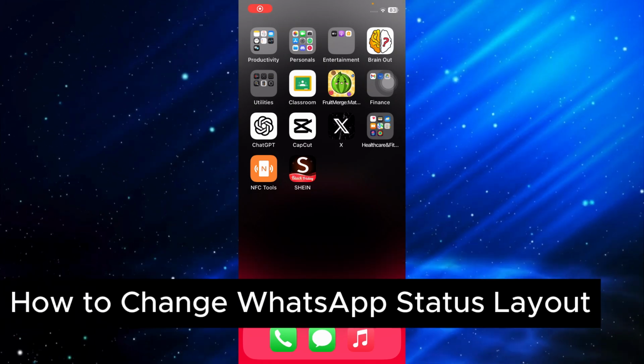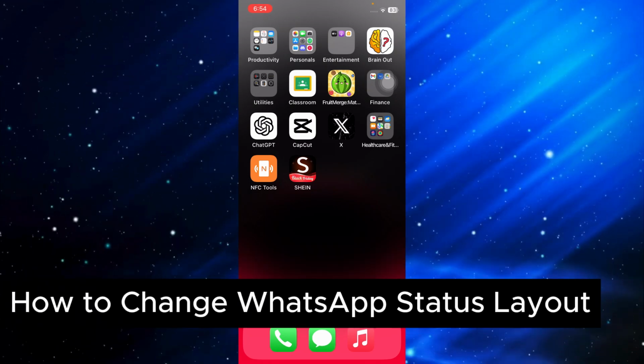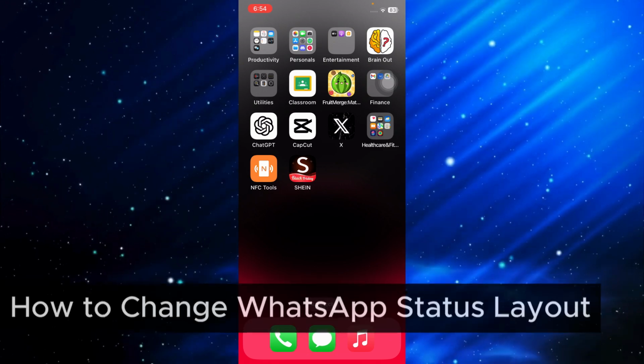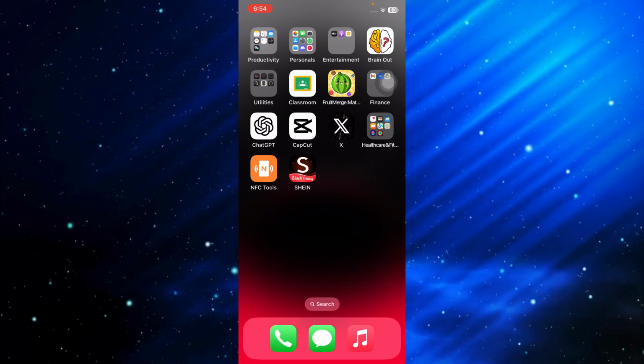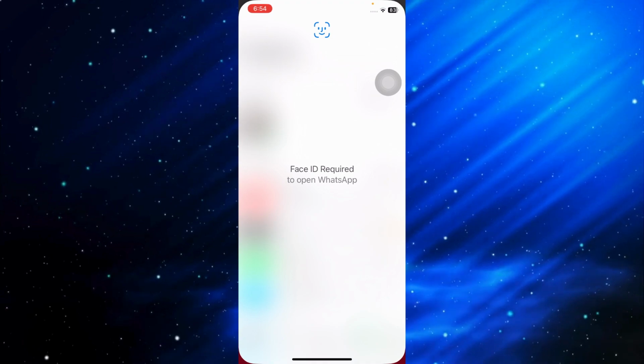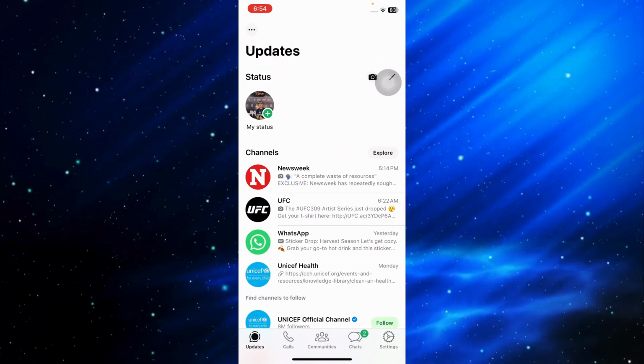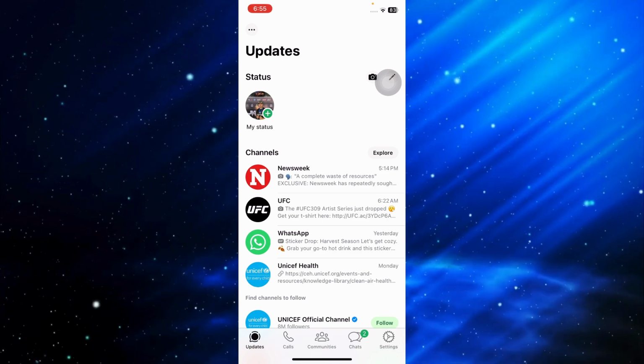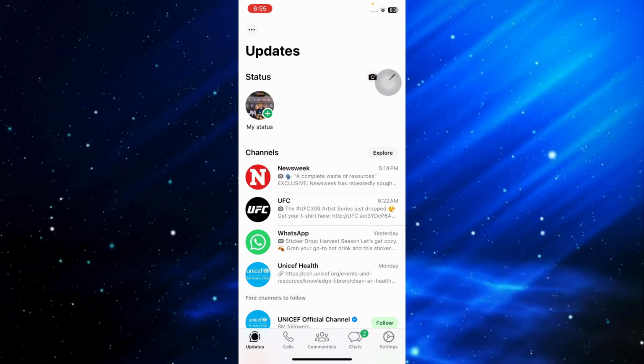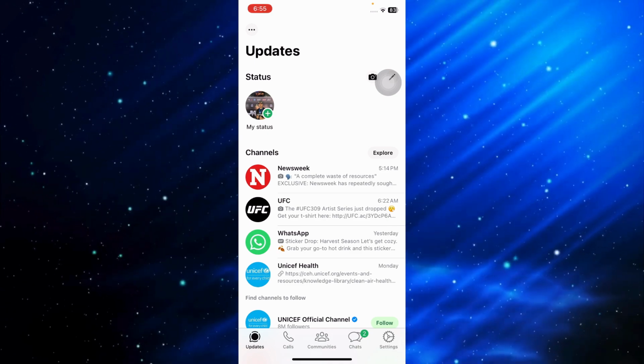How to change WhatsApp status layout. Now recently status on WhatsApp have changed due to the recent update. So if we navigate through our WhatsApp right here, we can then go ahead and see a different layout on the WhatsApp application.